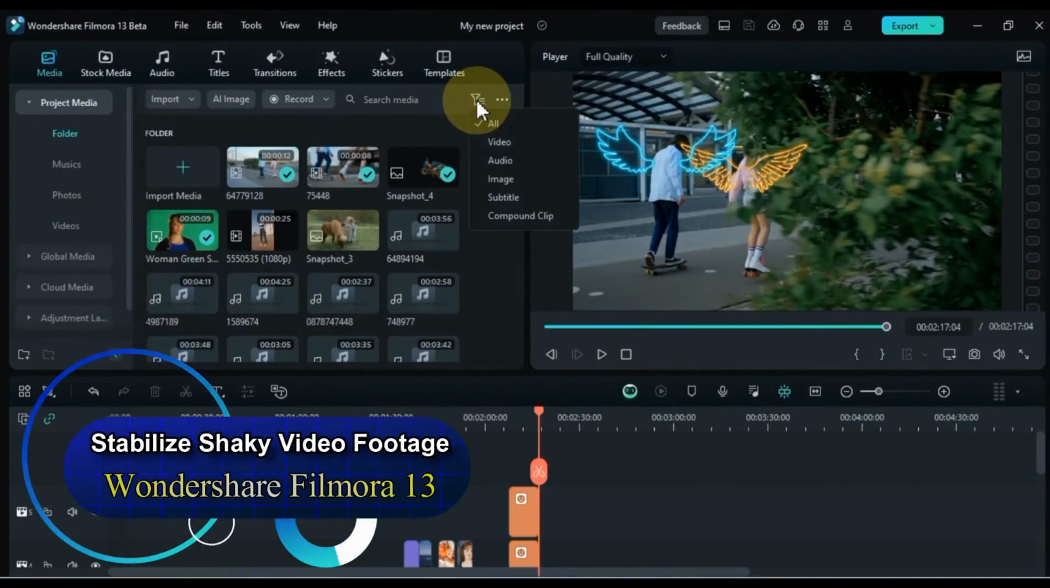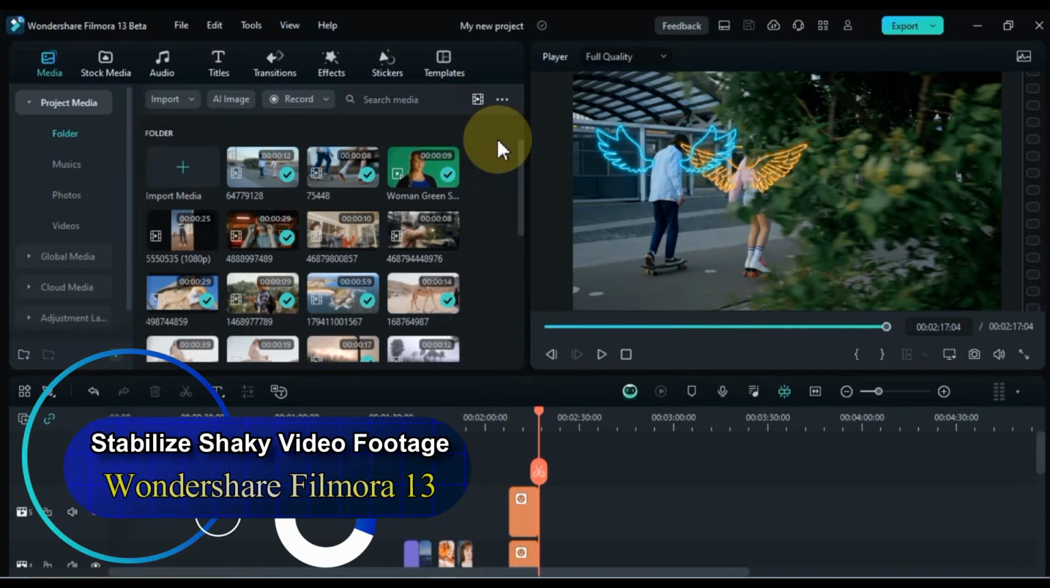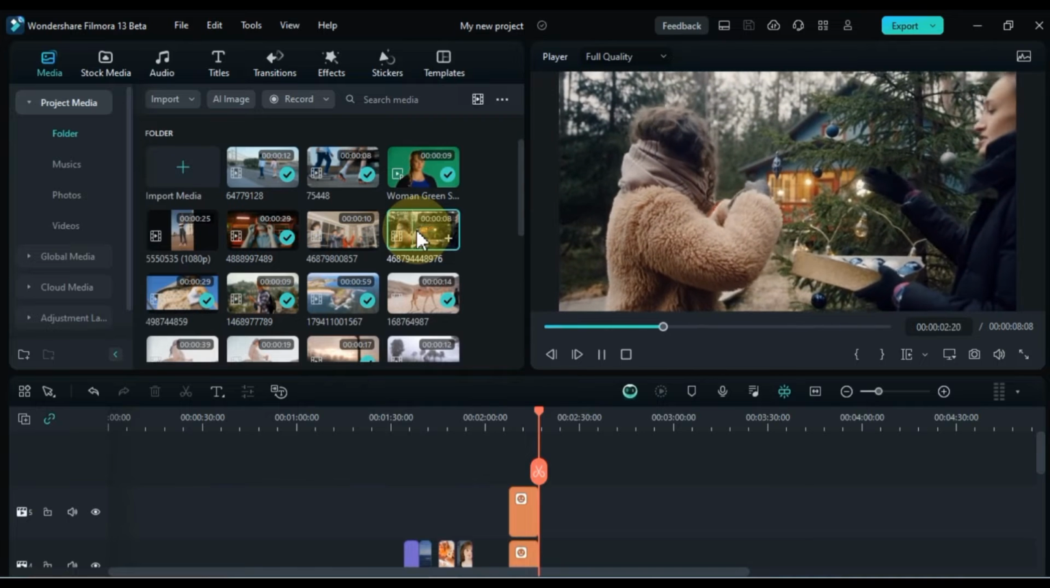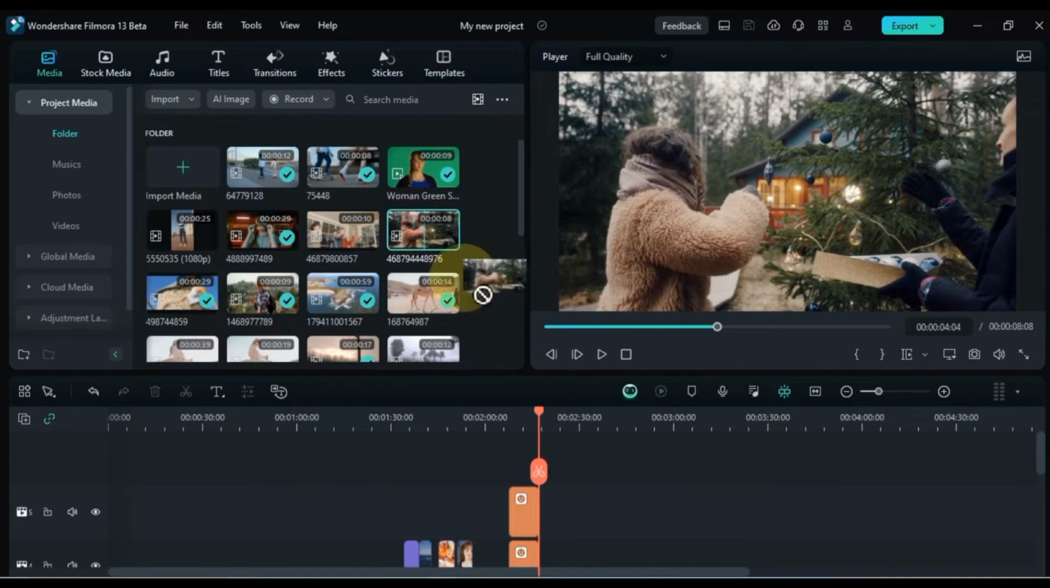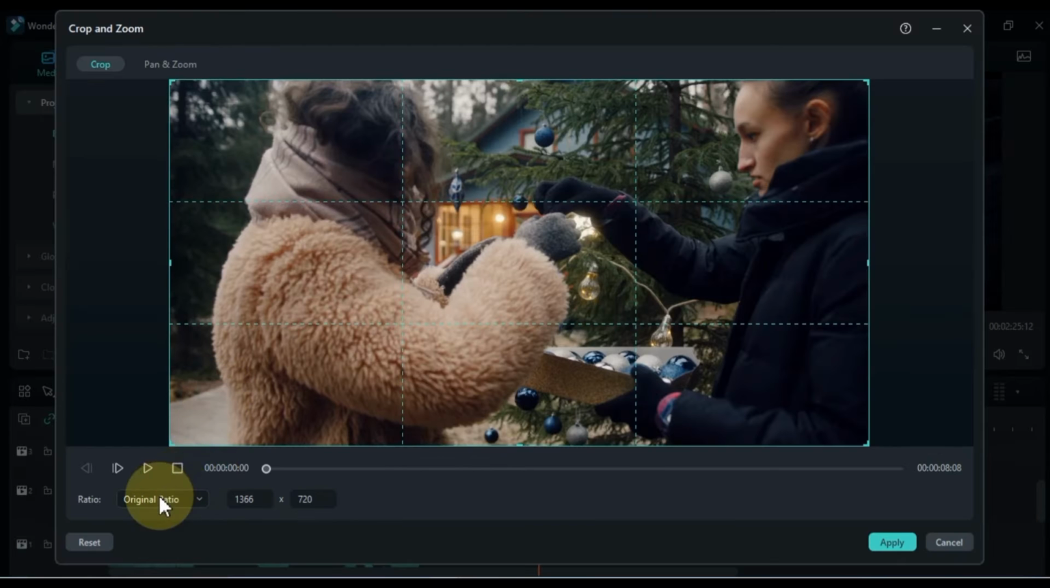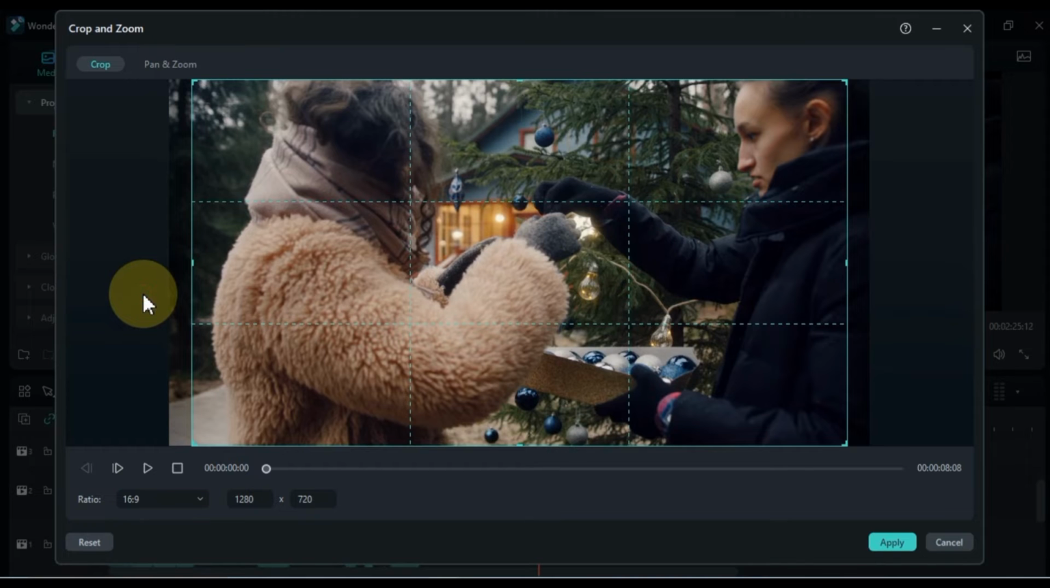Now, let's move on to applying stabilization to the video. Before we delve into video stabilization, let me provide a quick rundown of what it is and its significance. Video stabilization is the process of minimizing or eliminating undesired camera shake or motion blur in a video. It plays a crucial role in enhancing the overall quality of our video footage.